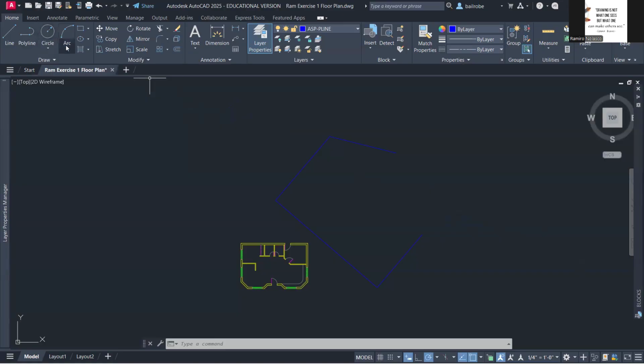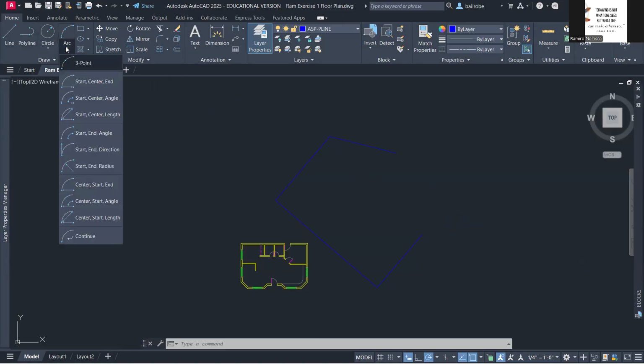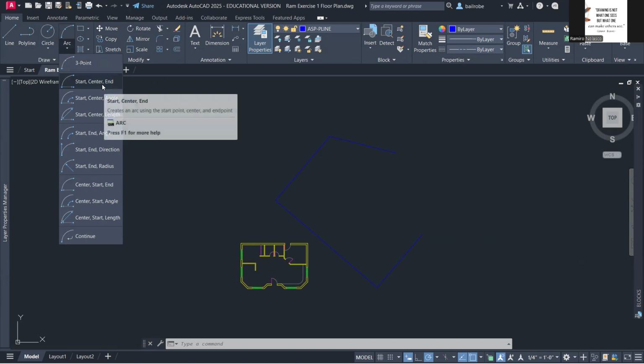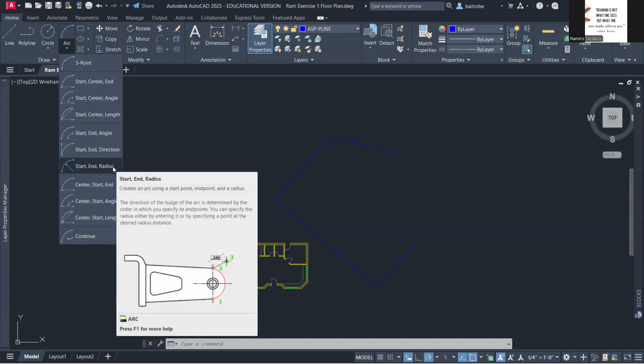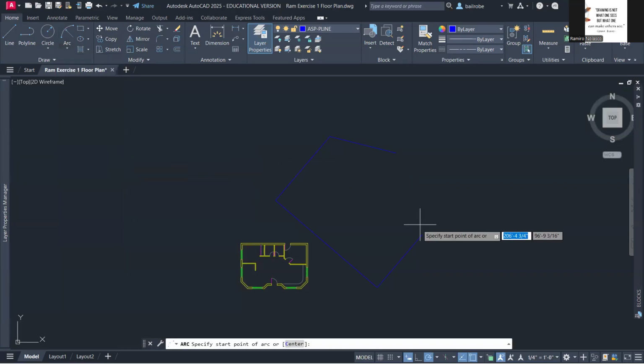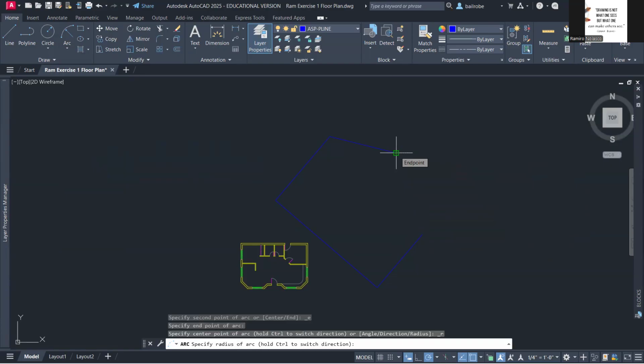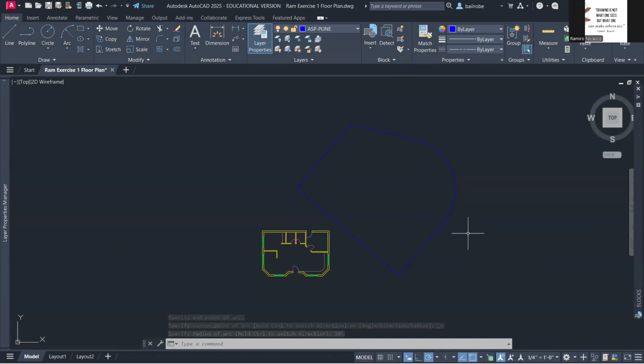Okay, so I'm going to select arc, which is the start, end, and then radius. So I know the start, I know the end, and I know the radius. The radius is 30 feet. So I'm going to use this option. Now it goes counterclockwise. So this will be my start. This will be my end. And then for the radius, I'm going to type 30 feet. Enter. There you go. So that's how we make the property line for our exercise.